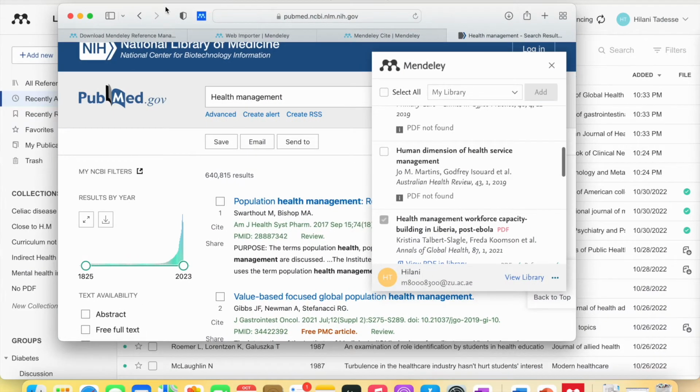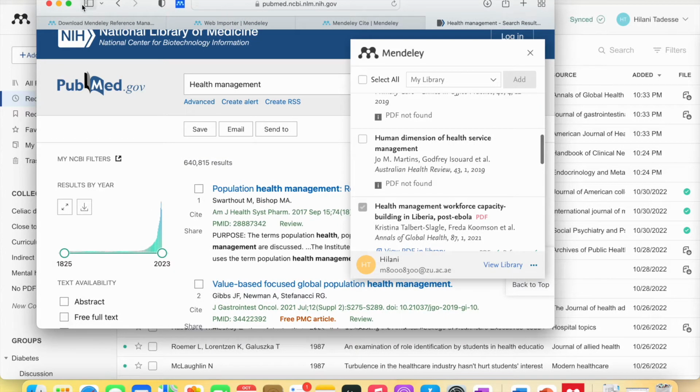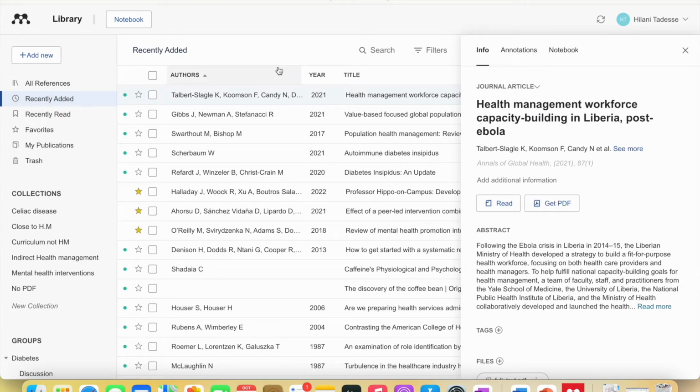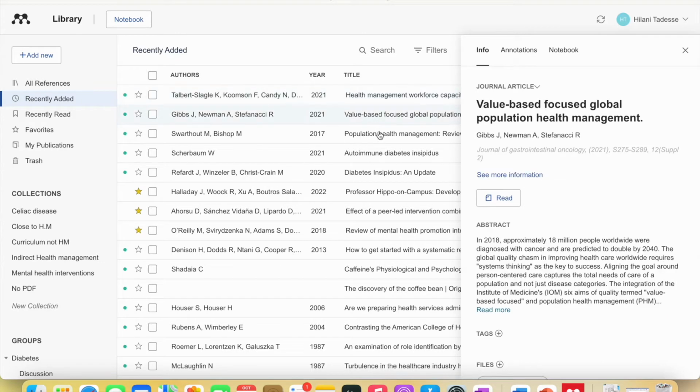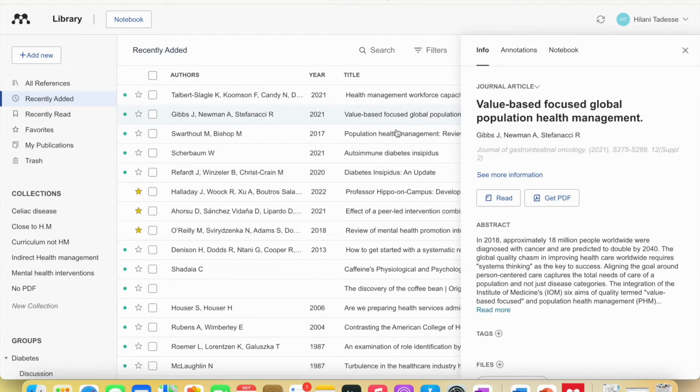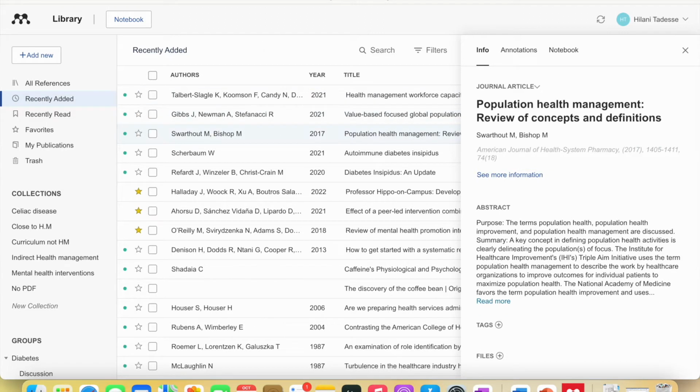Okay, so now I will directly go to my Mendeley Reference Manager. If I click recently added, these are those about health management. As you can see, these are three articles that I selected using the web importer. Okay, so what can we do with the library?